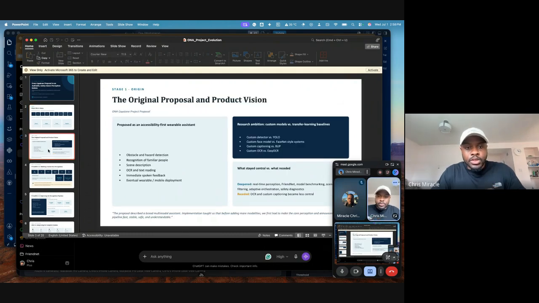The original proposal for our project was obstacle and hazard detection, recognizing familiar faces, and scene description. We wanted our users to know that if you're in a particular place, the product will be able to tell you where you are and let you know about people around you that you're familiar with. We also wanted OCR and text reading, immediate spoken feedback, and an eventual wearable. At the end of the day, we wanted something like Meta glasses that our users could wear so they could know their environment and surroundings. That was the initial proposal.